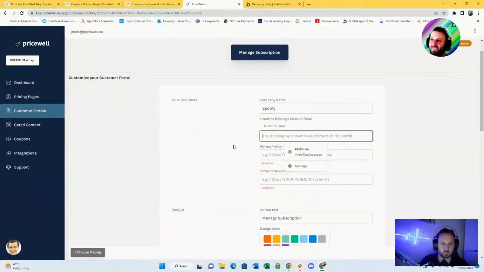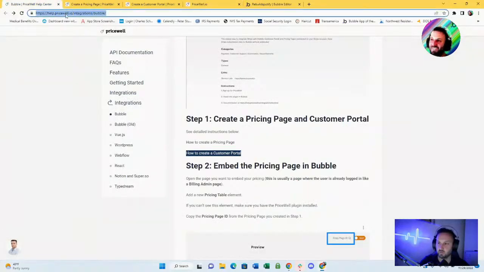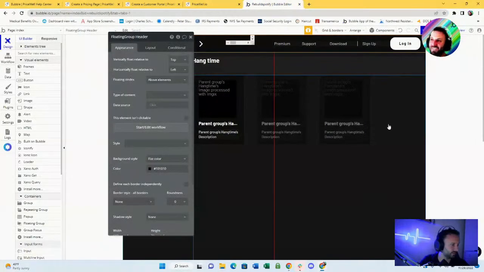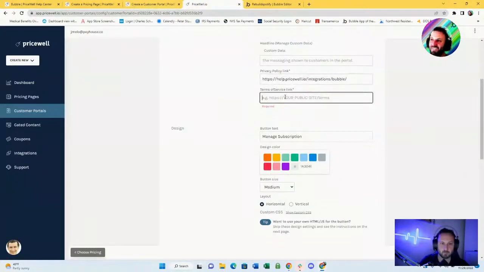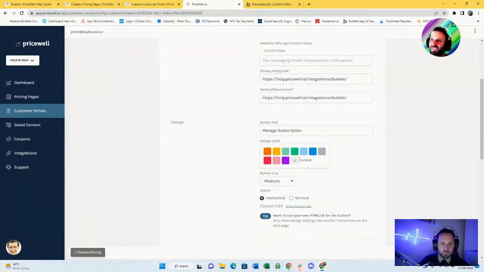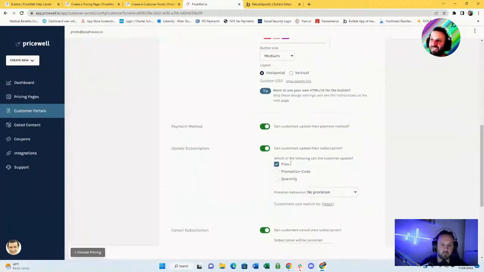Message shown to your customers in the portal. Privacy. We've got to do a privacy link here. We're going to point it right to the Pricewell documentation. Terms of service. Button text is manage subscription. We'll do green. Button size is medium. You can add custom CSS and HTML here.